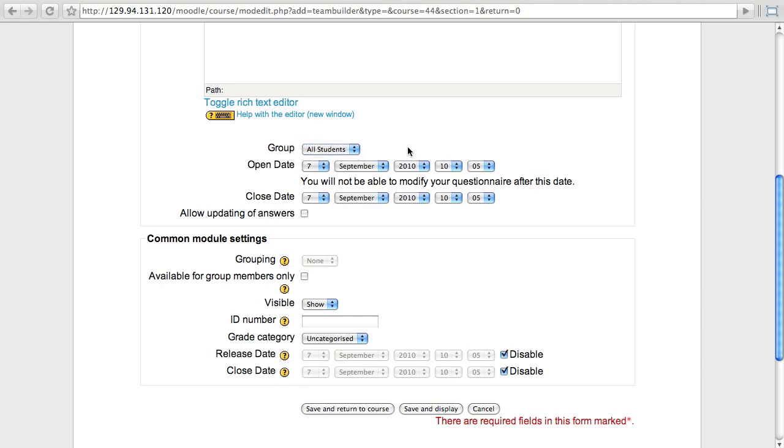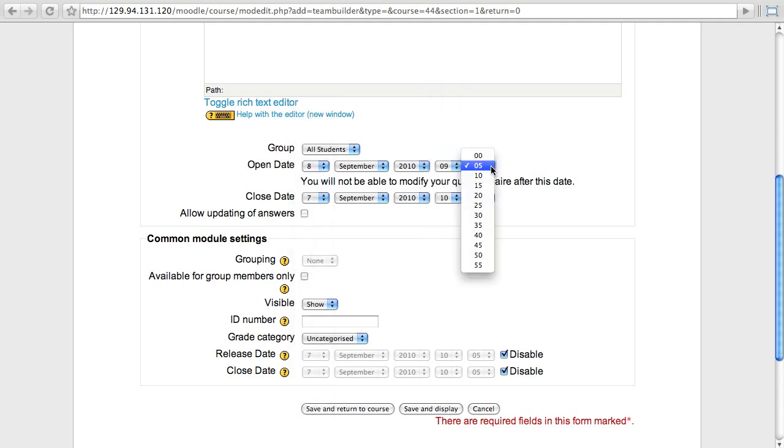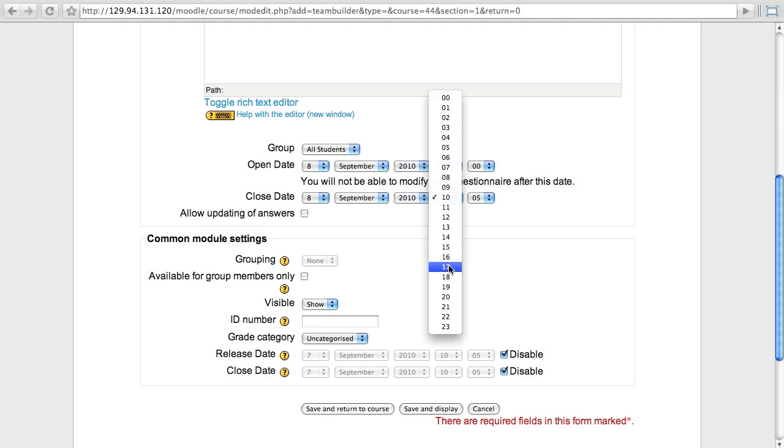These two dates are very important. Before the open date and after the close date, the students will not be able to access the questionnaire. Crucially, you will not be able to update the questionnaire after the open date. You will also not be able to change the open date once it has passed. We'll set it to open tomorrow at 9 o'clock, and then close the same day at 5.